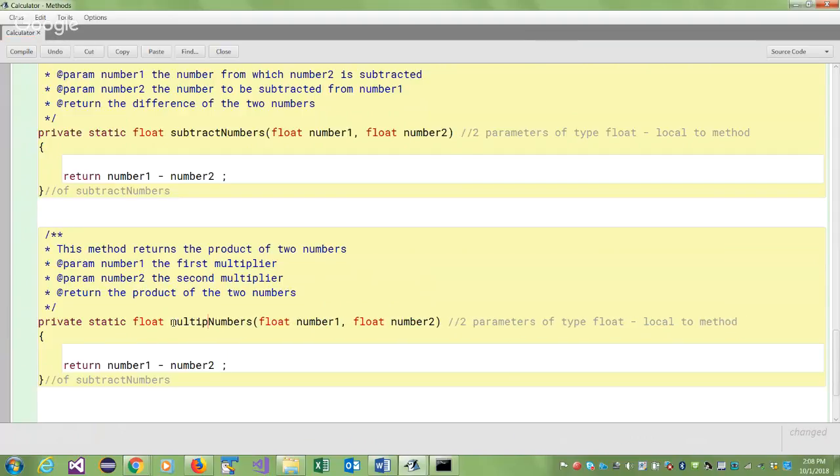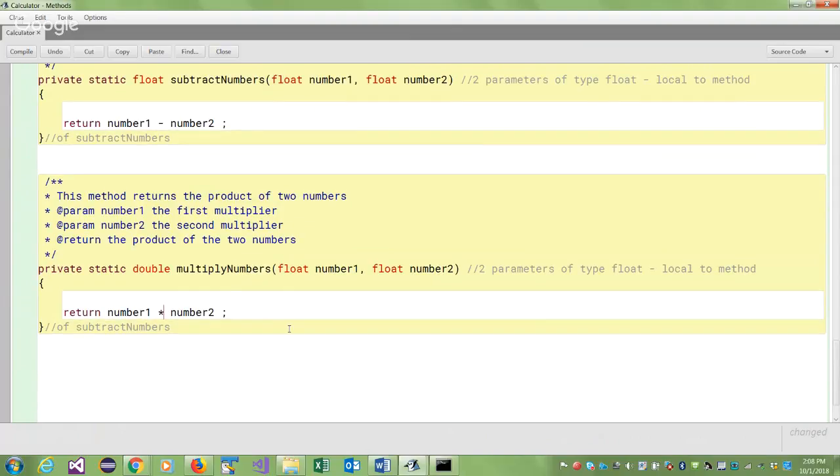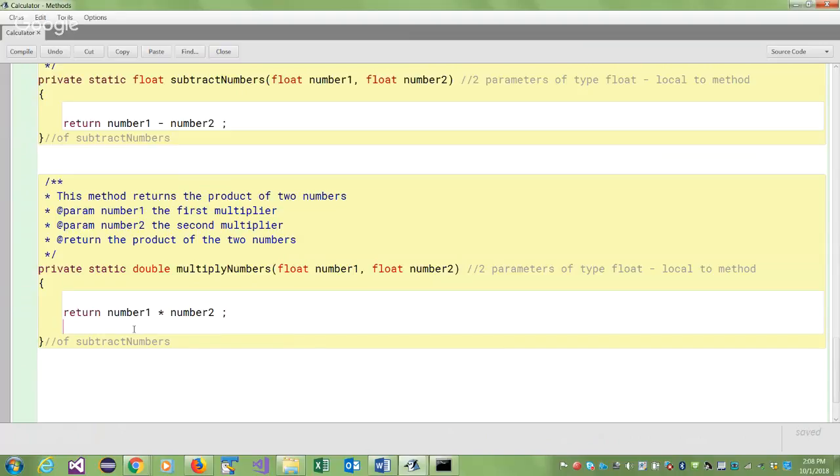You call it multiply numbers. It's always a good idea to give them names that are similar. And remember the type? Double. And return. Doesn't matter. You can do number 2 by number 1, number 1 by number 2. Doesn't really matter. We know that plus and multiplication follow the rule of commutative property. So really doesn't matter how you multiply them. Really doesn't matter how you call them, because multiplication is no different.